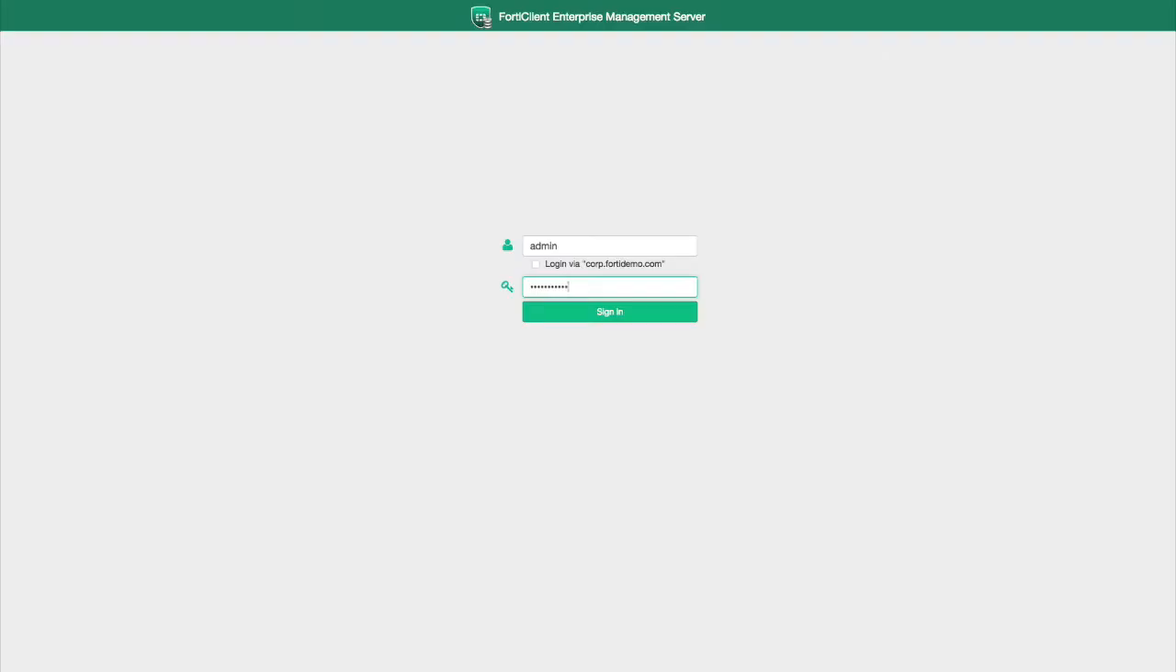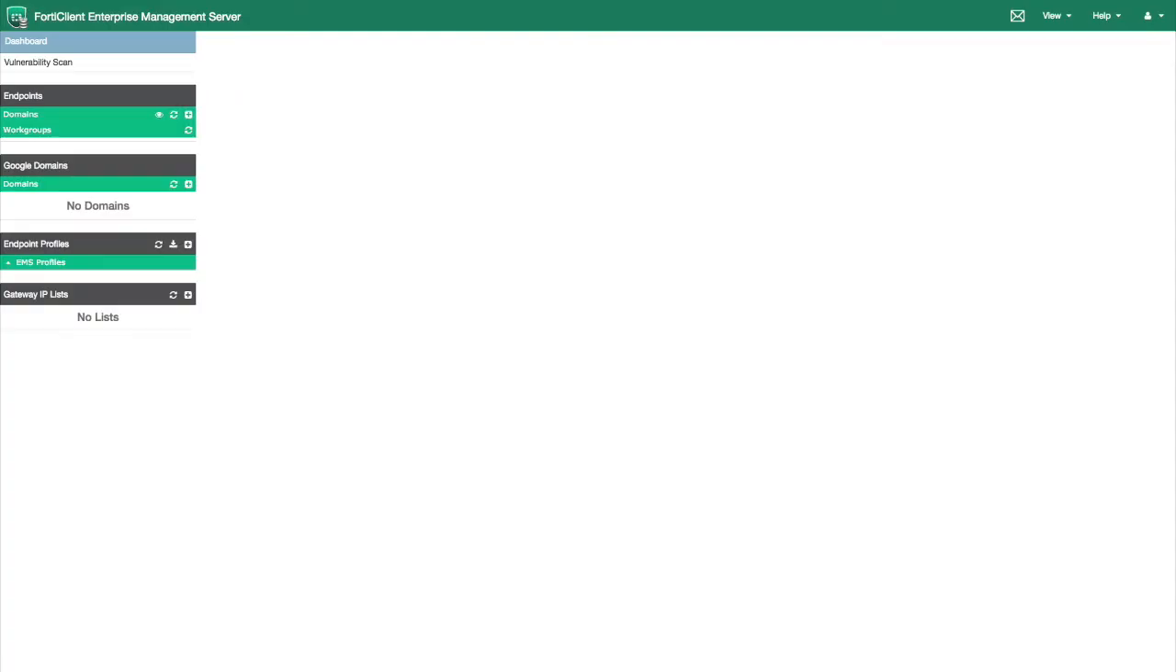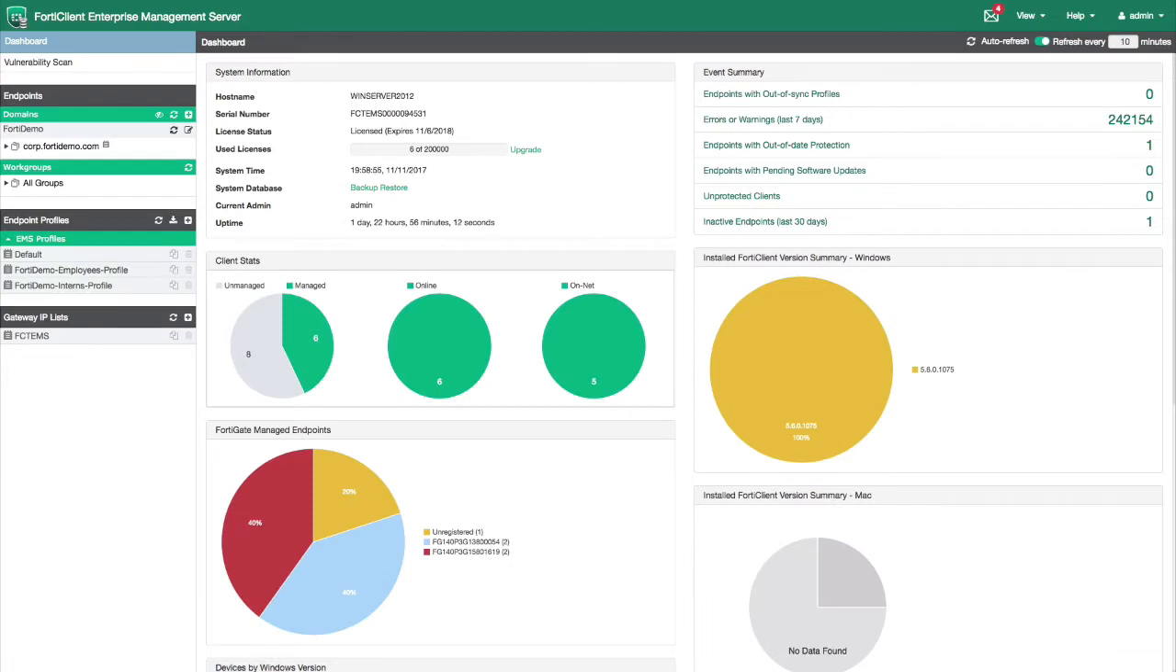In this demo, we will use the FortiClient Enterprise Management Server to showcase our integration with Active Directory for single sign-on. Starting with the FortiClient Enterprise Management Server, on the left side we have a list of all the endpoints, and we can see that we have a domain here.